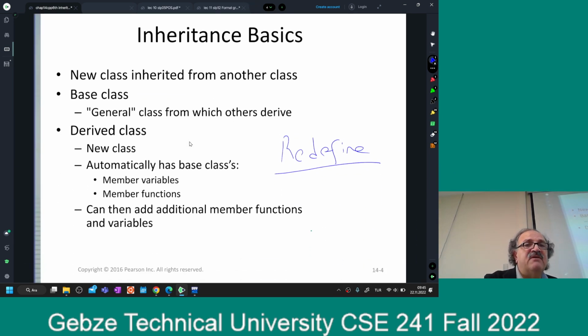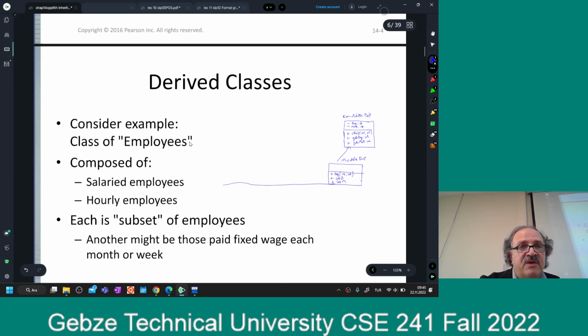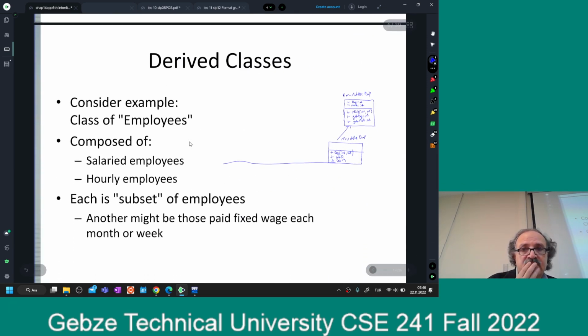And a new class is inherited from another class. That class is called the base class that you are inheriting from. The derived class is a new class. Automatically the base class's member variables and member functions, everything is inherited, okay? And we can then add additional member variables or additional member functions, public or private, doesn't matter, or we can override them. Okay, so this is actually a very flexible mechanism. I can use it in many ways that I want.